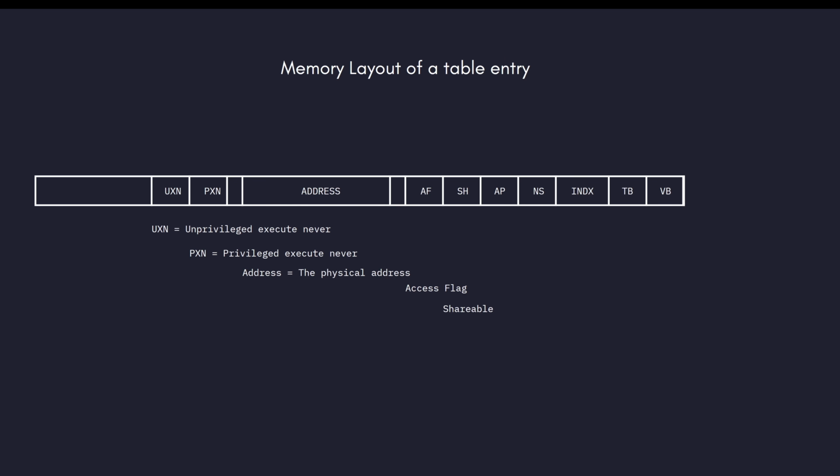Then there's shareable. Shareable has to do with multi-threading, and to be completely honest, I've struggled enough with one single core to even start considering multi-threading. So this is again another field that I mostly just ignored for the time being, although I will probably have to revisit this one.